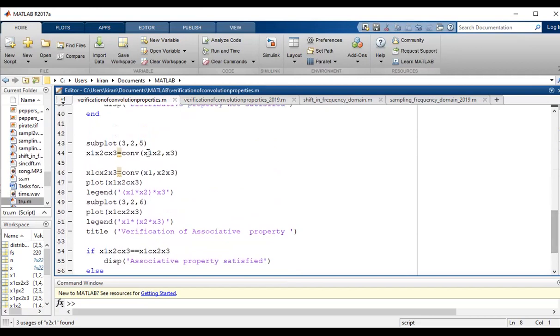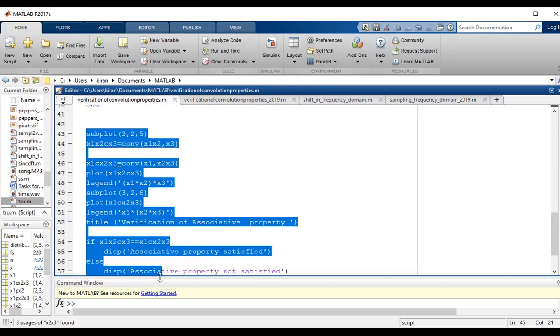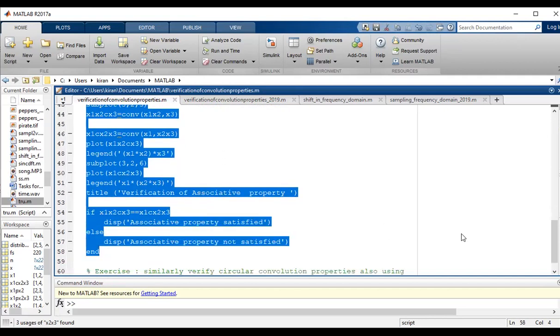Okay, so you can see x1 convolved with x2 has been convolved with x3. This is the first operator, which is the convolution of x1 with x2, which we have calculated already. And this is the second operator, x1 with x2. This also I had calculated over here, and here also I have done this particular thing. So as I told you, there has been a confusion.